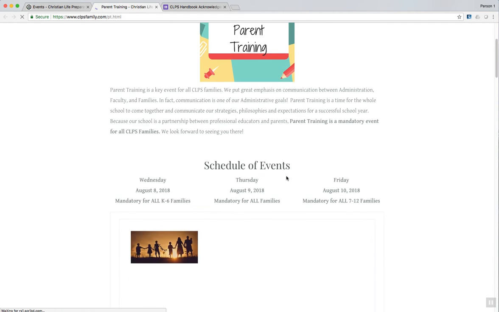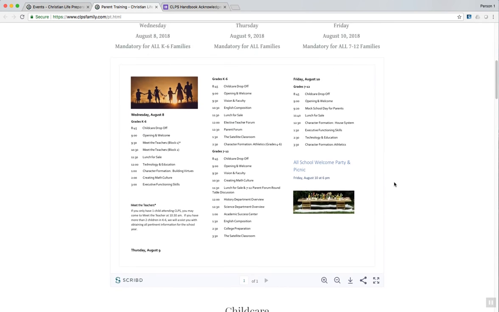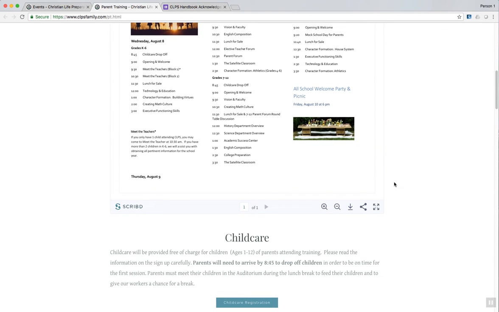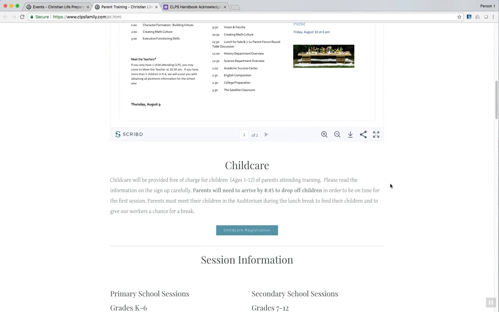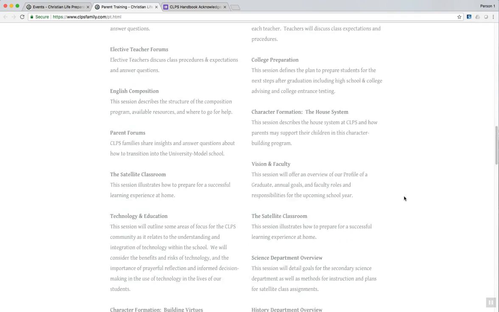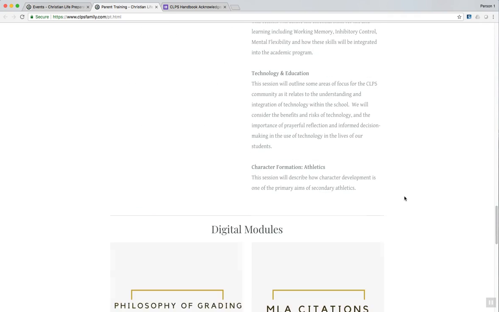So it has all the information, the schedule of events for parent training. Now, I brought this up specifically because parent training is a mandatory event for all of our parents, so we need you all to attend. If you need childcare for that event, we're taking not babies, but ages 1 through 12, and you can register for childcare right here. There's session information, and then all the way at the bottom, it's really important, there are a few digital modules.